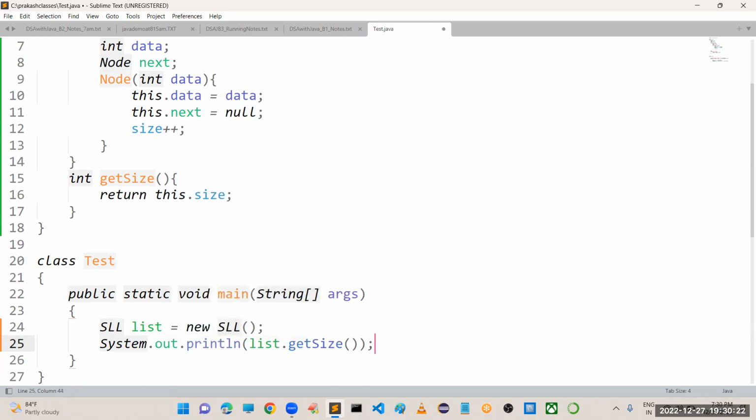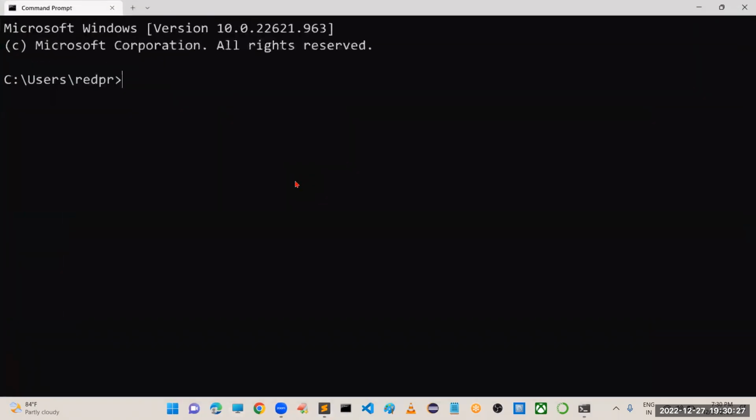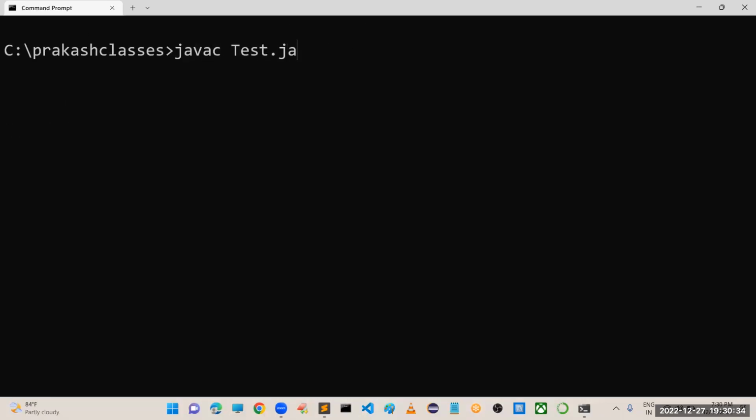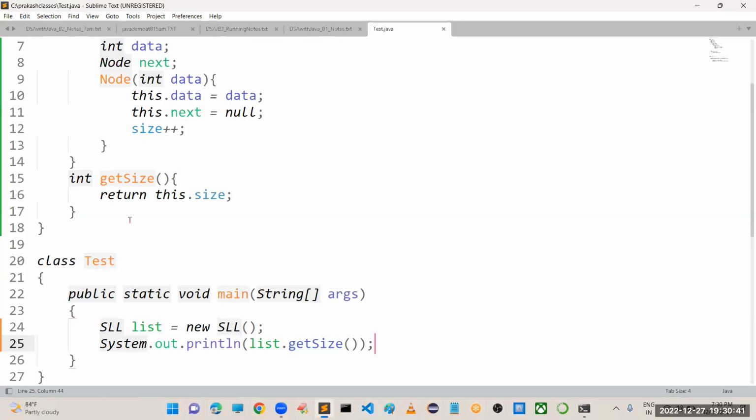What is the size of my linked list? As of now there are no elements, so it should return 0. Let me cross check whether it is working perfectly or not. javac Test.java, then java Test. As of now, the number of nodes is 0. I want to display this and I want to add the elements. Once an item is added, automatically we are going to create a new node, and once a new node gets created, the size will be incremented automatically.